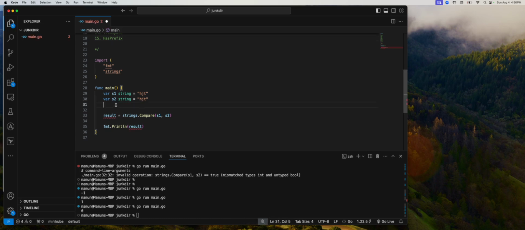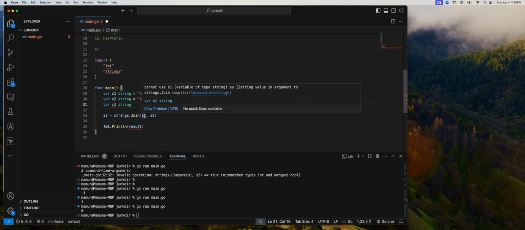Let's see. So var S3 string, and we're not going to give it a value right now. Actually, it would have been even easier: S3 equals strings.Join, and it's complaining about S1. Why? Cannot use S1 type string as string value in argument, so it has to be an array of strings. Aha. Okay, let's make sure that is the case.